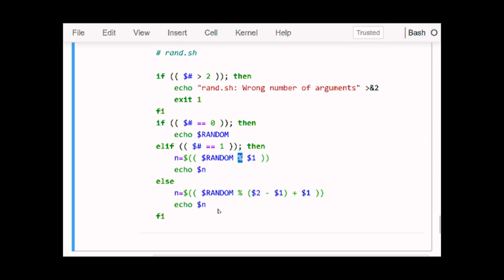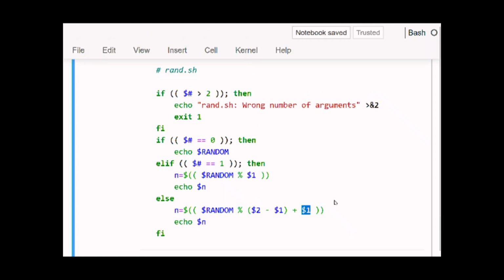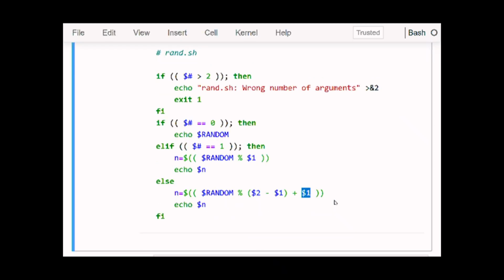If you want a random number between m and n, here we're assuming the second argument is bigger than the first, then all you do is take n minus m. So the two values, you subtract them. That's the width of your range. Compute the remainder after dividing by that value, and then add the minimum value of the range, which we're assuming to be the first argument. And so that gives you a value between $1 and $2 minus 1.